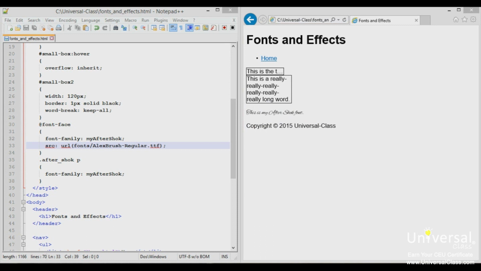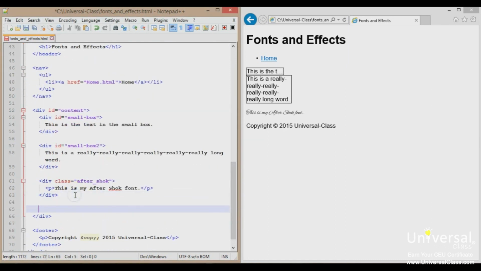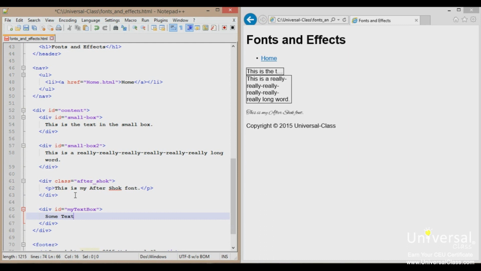The next thing that I want to play with are some translations and some transformations. I'm going to make another div, and this time it will have an ID. So its ID is going to be my text box. And it contains some text.